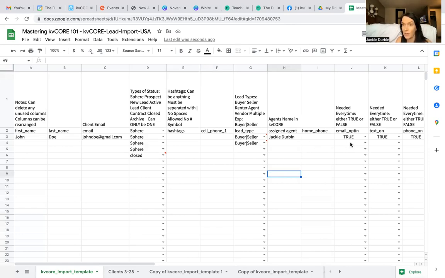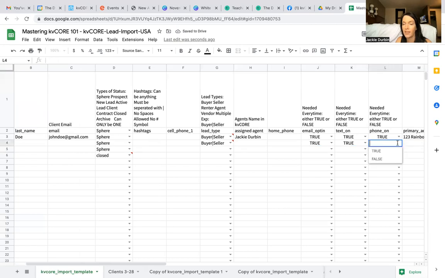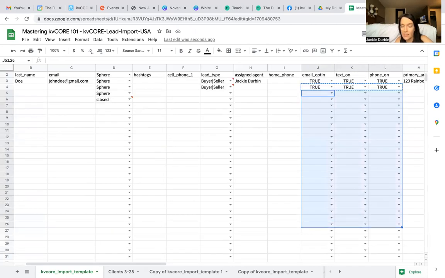Here you do. Okay. These are those 3 questions that say, do you have permission to email, text, and call them? What you're going to do is you're going to pick true, true, true on all of these. And then instead of doing that on each one, just highlight this, go here, and then just go down to wherever it ends. Okay, now, and then you just paste. All right, so that's how you're going to fix that.